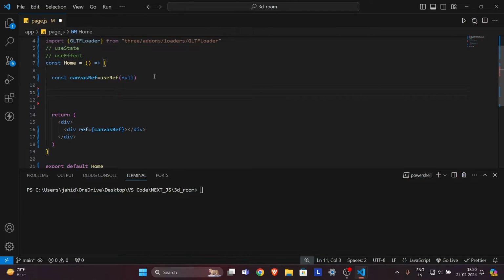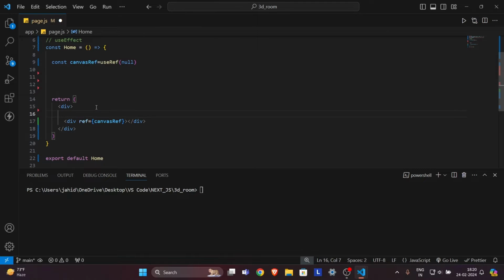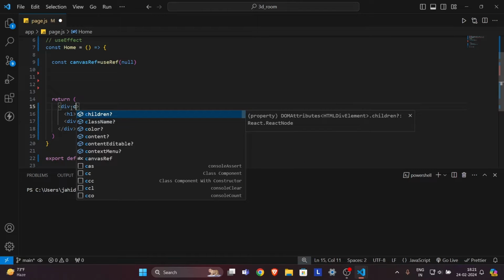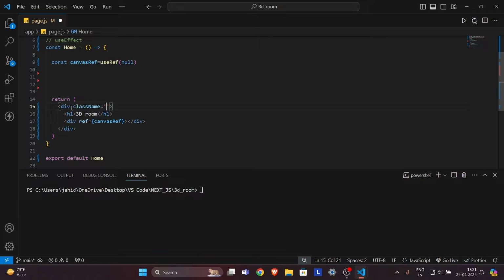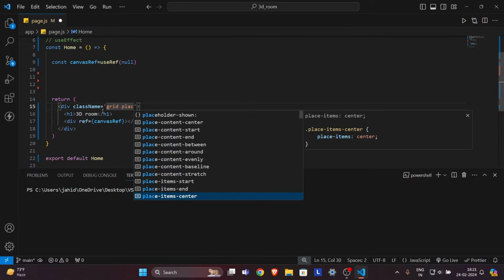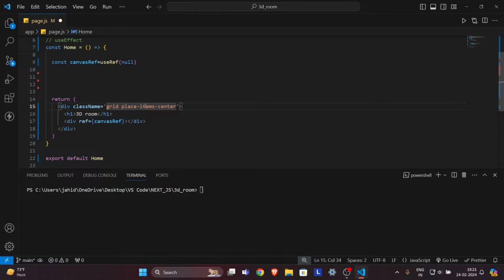Now in the functions, let us complete the HTML part first. So over here, first of all I will just add a heading called, let's say, 3D room, and in this I will give it a class name. I'm also using Tailwind. If you are not familiar with it, don't worry, I will not use Tailwind a lot, just a little bit. So in here I will write grid, and then place-items-center. So in this way all the things will be in the center.